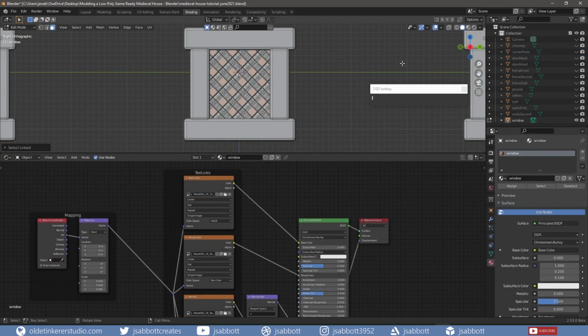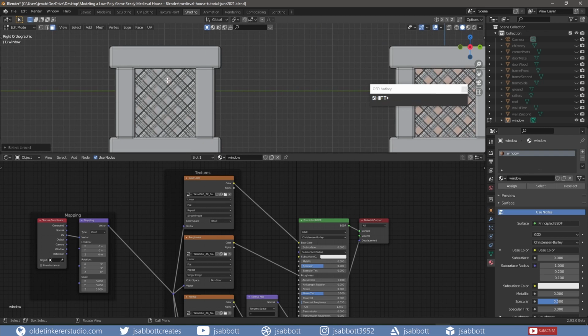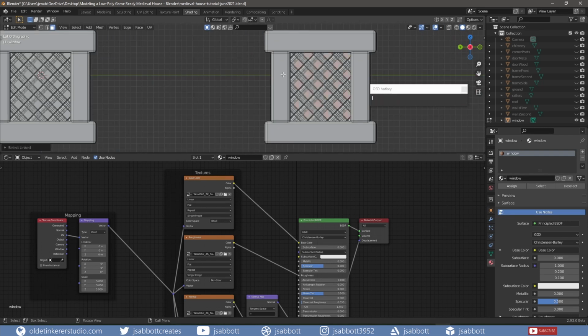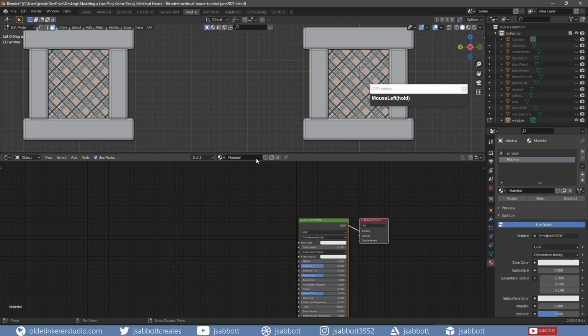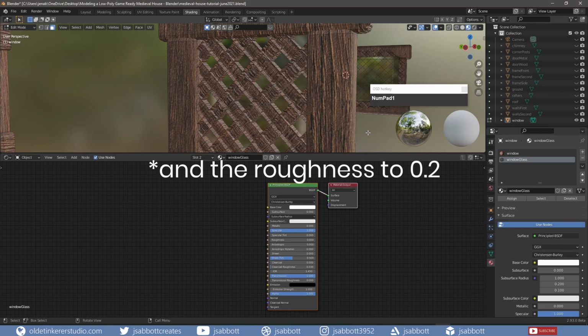For the glass, I tab into Edit Mode and select the faces. I make a new material and assign it to the faces. I change the transmission to 1 and the roughness to 0.2.